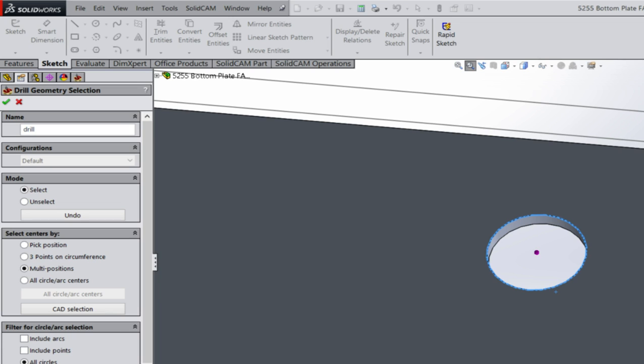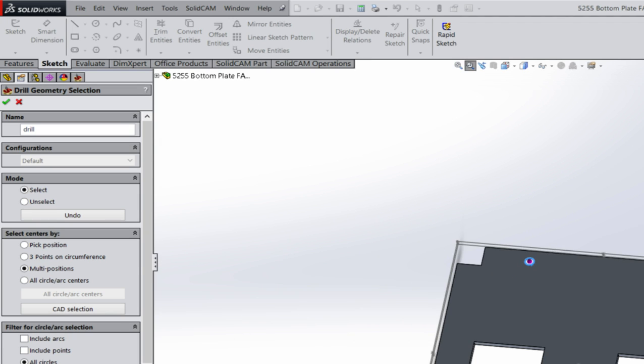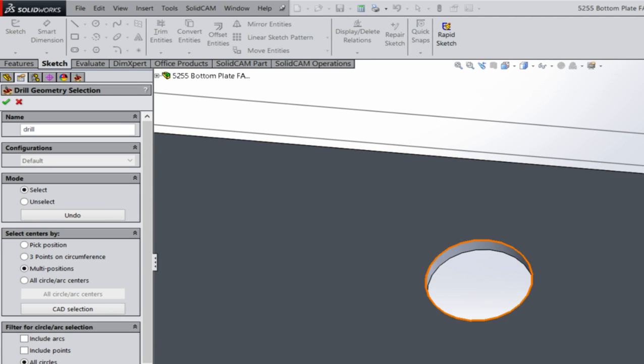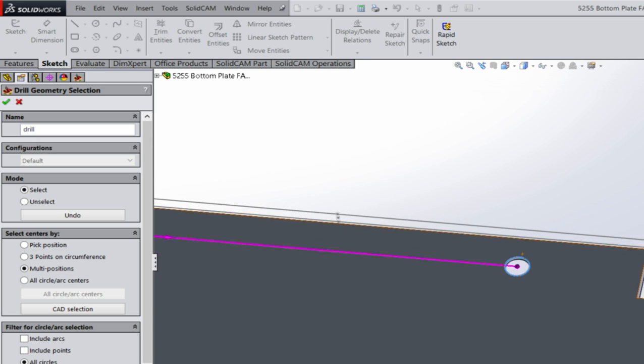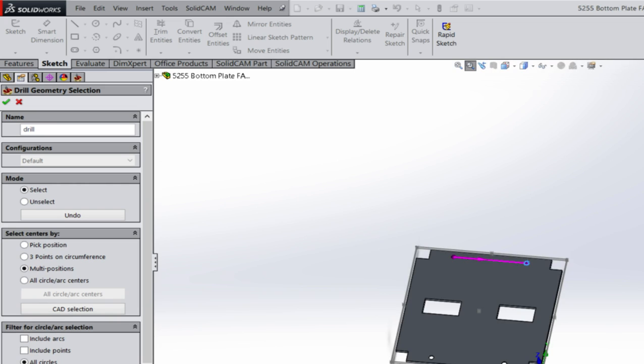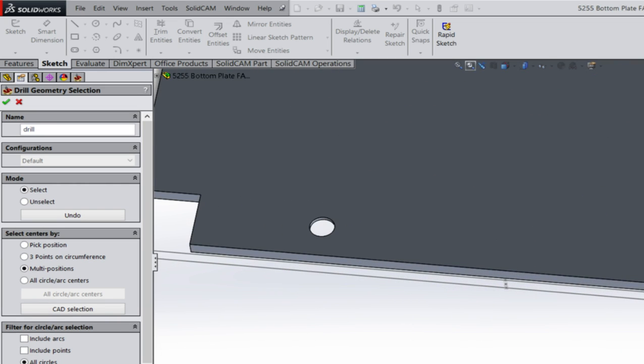So I selected that one circle, and there it put the point in. Let's select this circle. It put the point in. Of course it cooperates now. This circle drops the center point. This circle drops the center point.